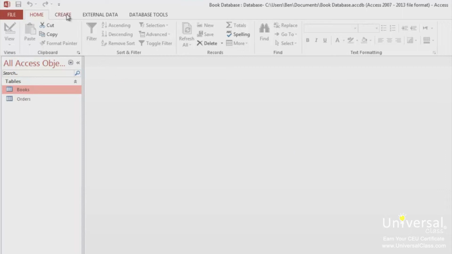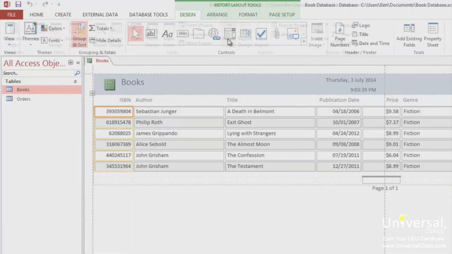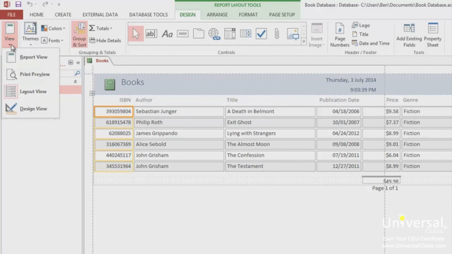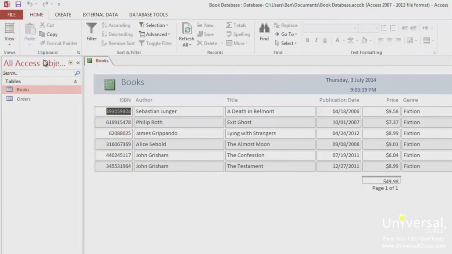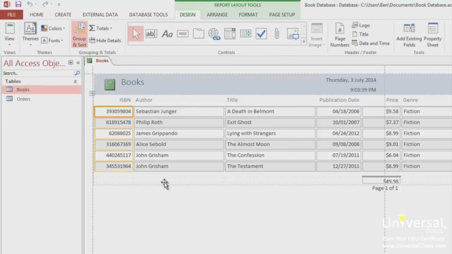To see some report views, go to the Create tab and click on Report. When creating a report, you have 4 views: Report view, Layout view, Design view, and Print preview. This is the report view shown here. The Layout view shows you the layout of your report, just as the name implies. You can use this view to edit the layout, sometimes as simply as using drag and drop. You can see your data in the Layout view.